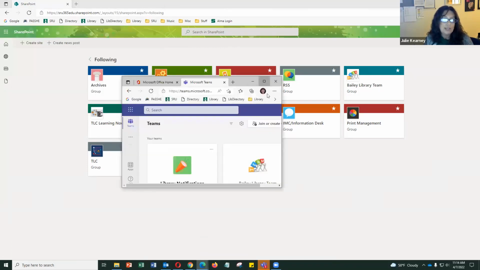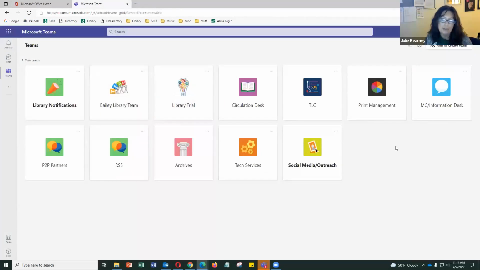Just know when you create a team, you also get a SharePoint site, but it does not work the opposite way. You can create a SharePoint site and you will not have a corresponding team for that SharePoint site. So when you create the team, you will get a SharePoint site to go with it.